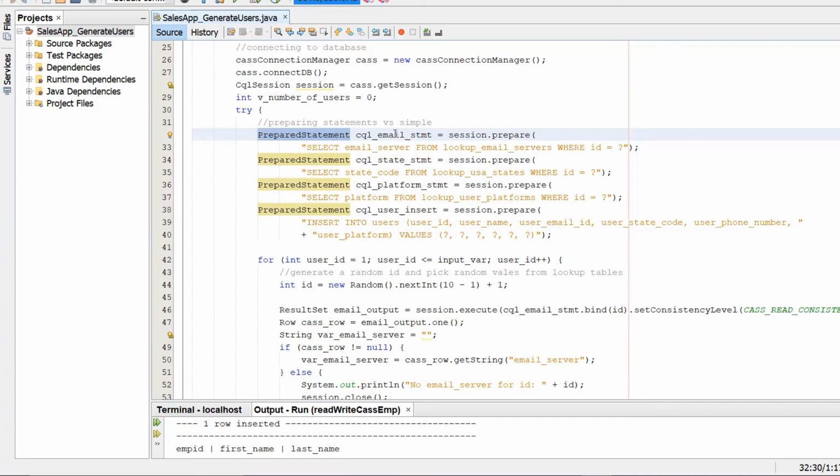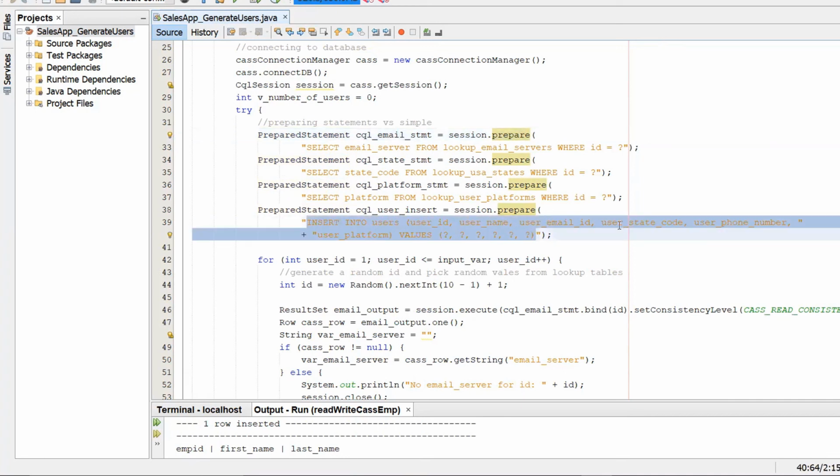So using prepared statements, I'm preparing my query. My first query is selecting the email servers from our lookup tables. The next is state code from lookup tables, platform from lookup tables. And my last query will be inserting the user data into the user table.